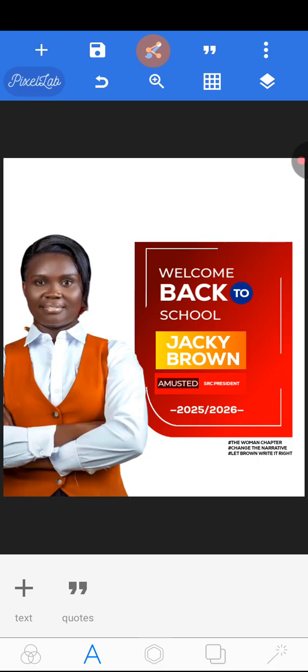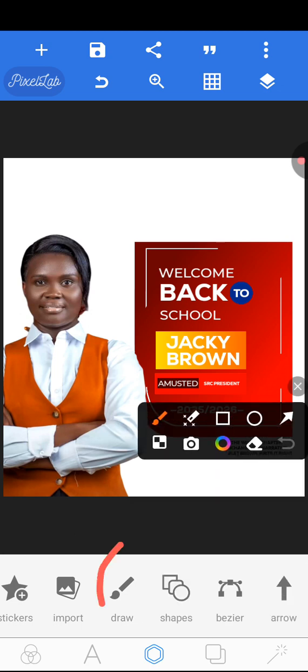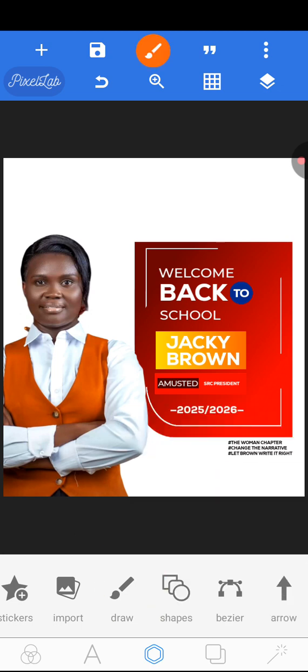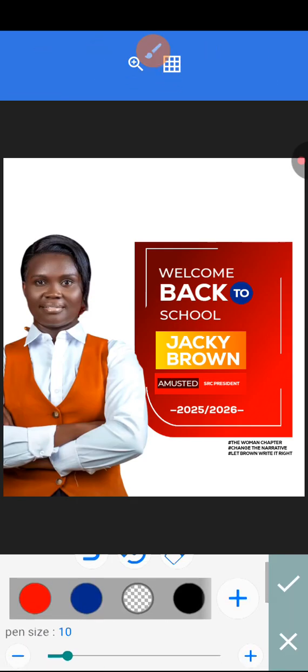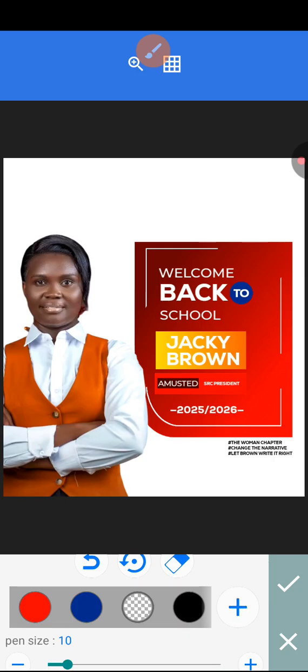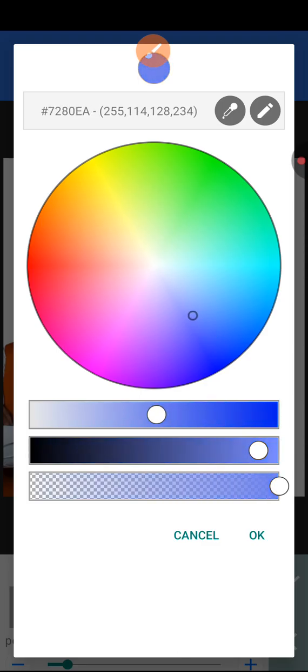Now I'm going to show you something that is very dangerous, and I need you to take a critical look at it. Go to where we call draw. Most graphic designers that use Pixlab don't mostly use it. So I'll tap on my draw. Now when I tap on the draw, I'm going to choose this color. Let me even choose this color here.